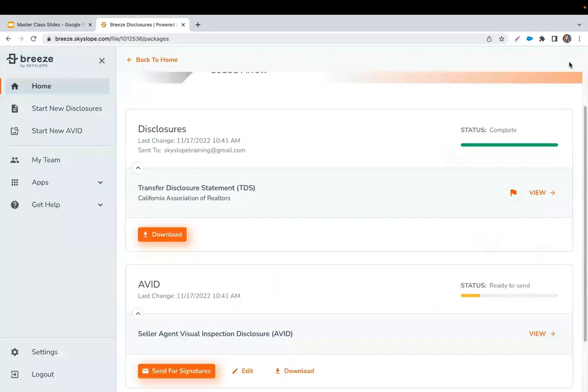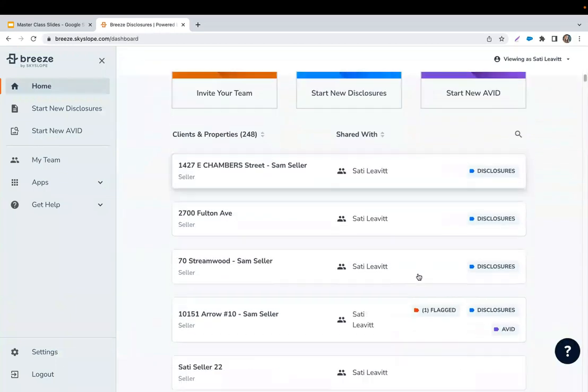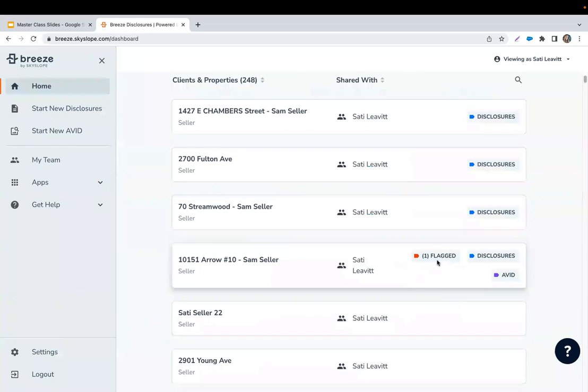I'll go ahead and write back out of that TDS, and once again, I found that flag from that main dashboard. I can actually scroll right on down from this main view, and I'll notice the ability to find flagged documents with this little additional label.